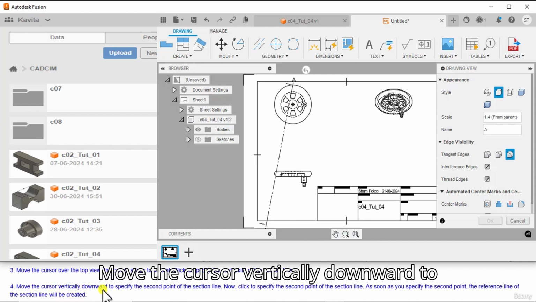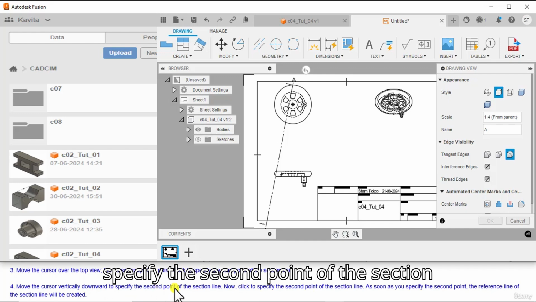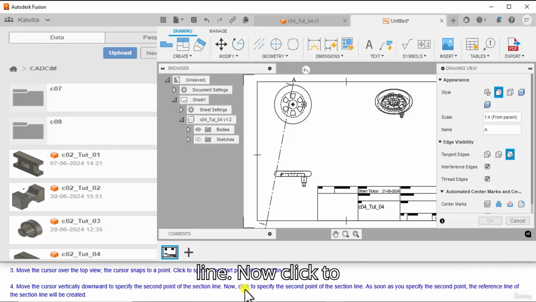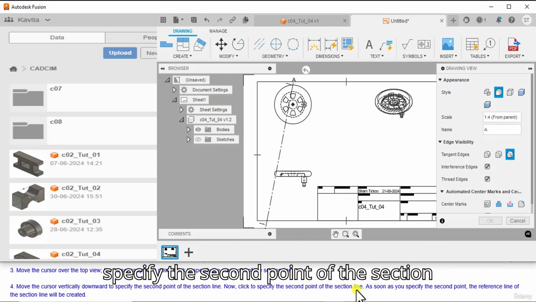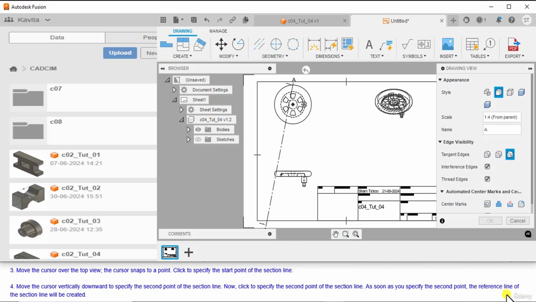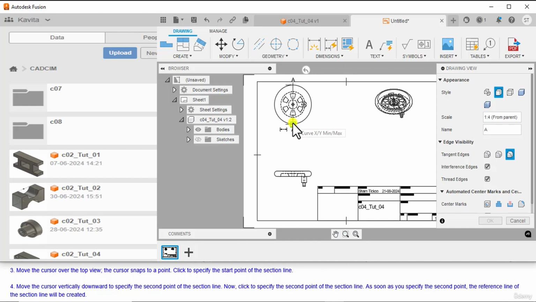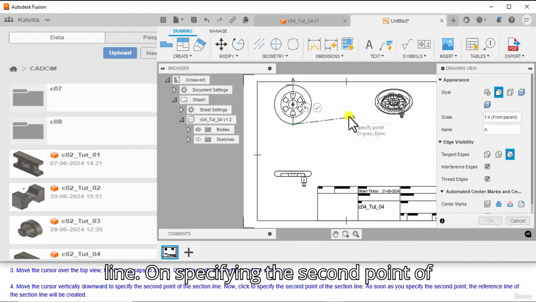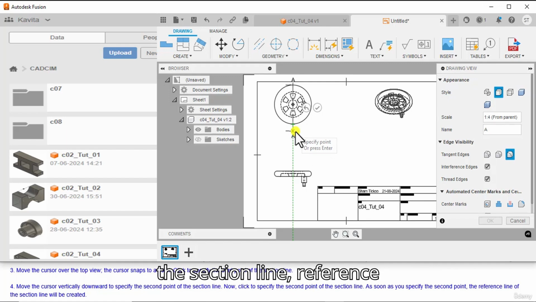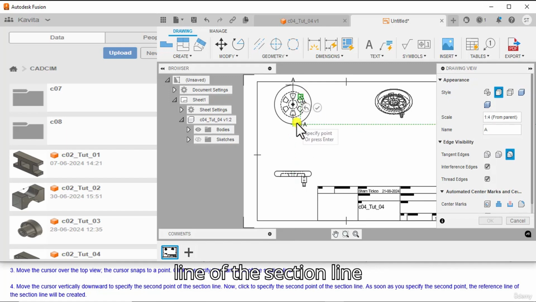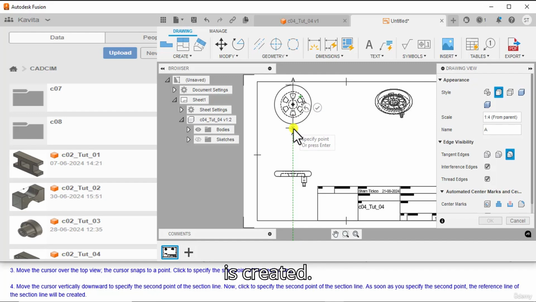Move the cursor vertically downward to specify the second point of the section line. Now click to specify the second point of the section line. As soon as you specify the second point, reference line of the section line will be created. Move the cursor vertically downward and click here to specify the second point of the section line. On specifying the second point of the section line, reference line of the section line is created.